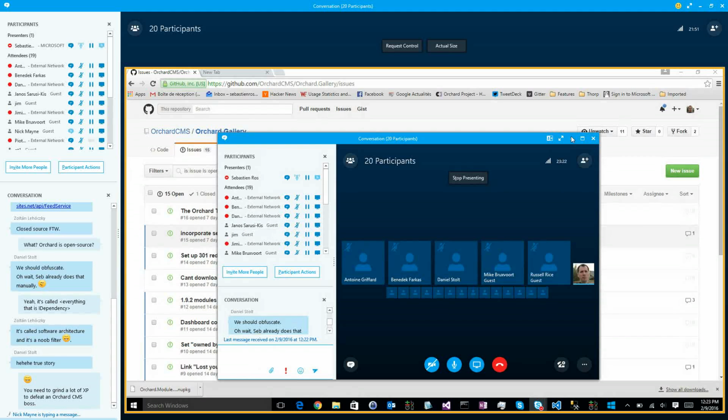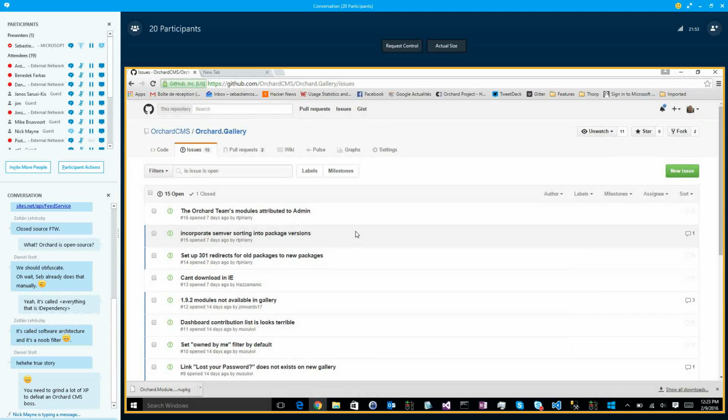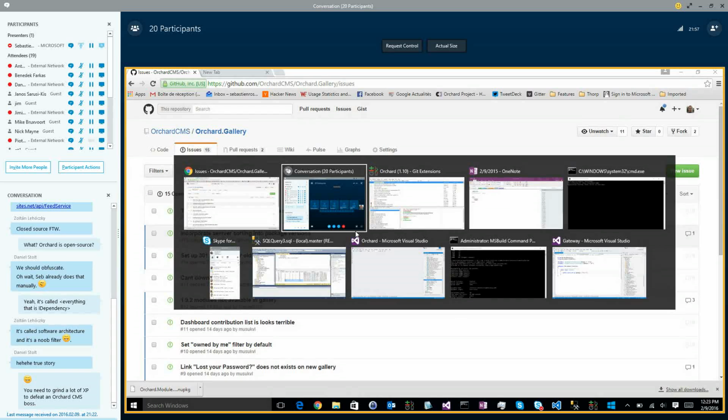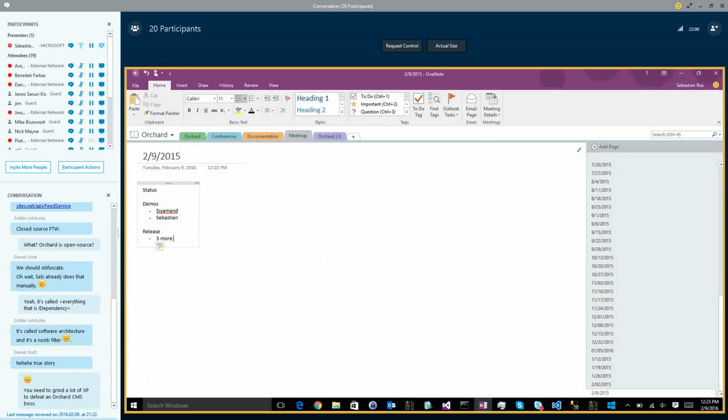Status done. Release. 3 more bugs. Status demos. Status. Gallery source code published. What am I missing? We'll do some Orchard 2 after.